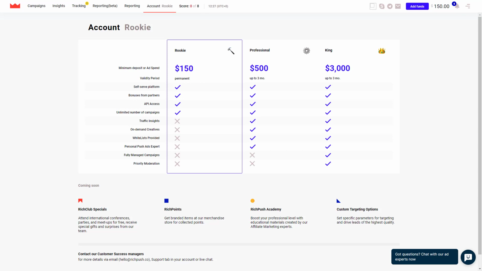The next one is the Professional plan. To get the benefits of this plan, you have to make a minimum of $500 deposit in your account. This will get you access to everything you get in the Rookie plan. Additionally, you will get a personal ad expert who will help you set up the campaigns. Alongside, you will have access to ready-made white and blacklists. You also unlock traffic insights and bonuses from partners in this plan.